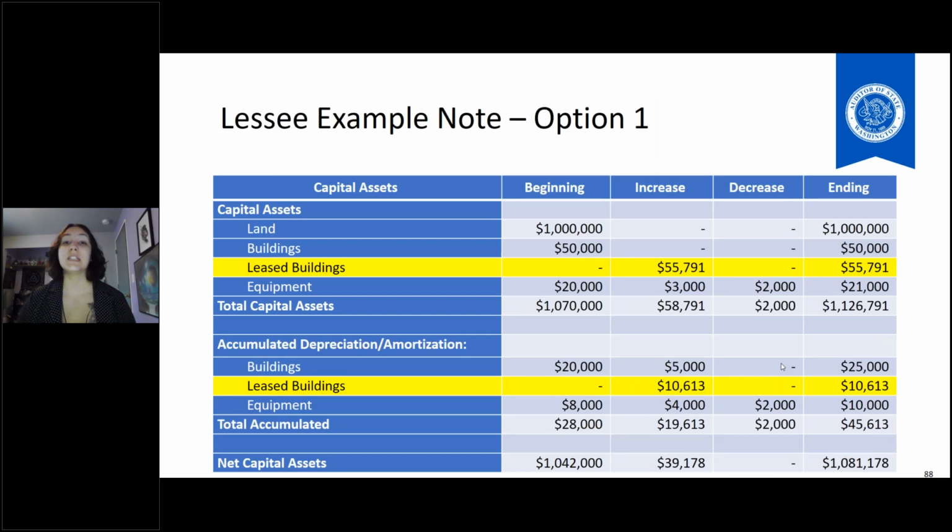Okay, so this is the part of the note disclosure for lessees that I wanted to focus on. How do you report your lease assets in the notes? You have a couple options. This is our first option. You could include your leased assets directly in your capital asset note with all of your other assets. The important thing here is to remember that your leased assets should be on their own line.